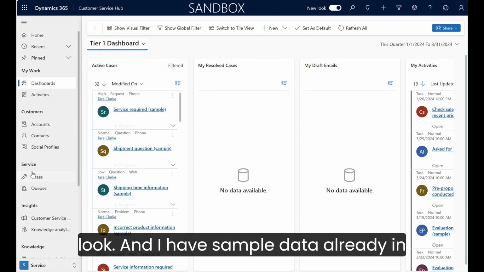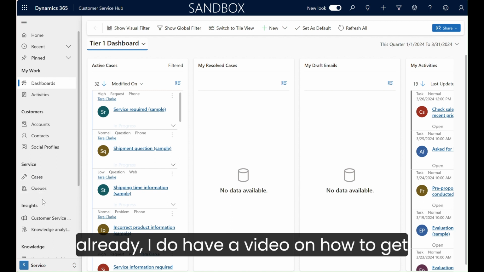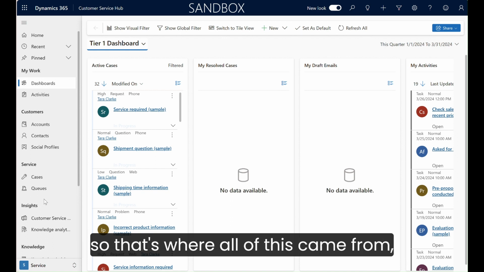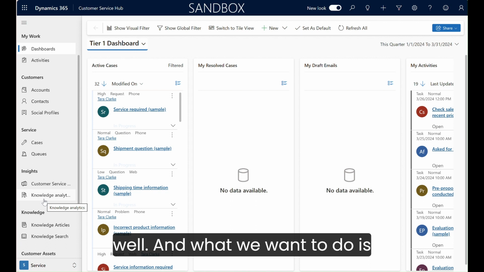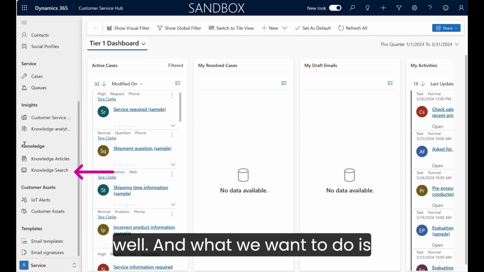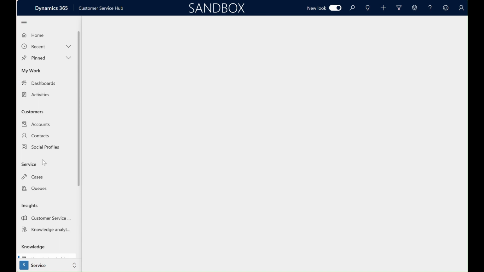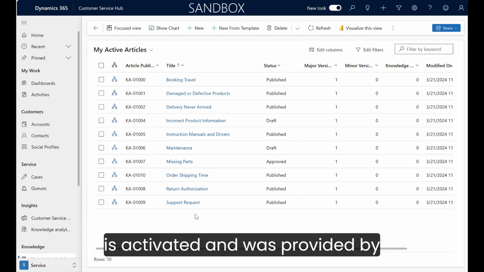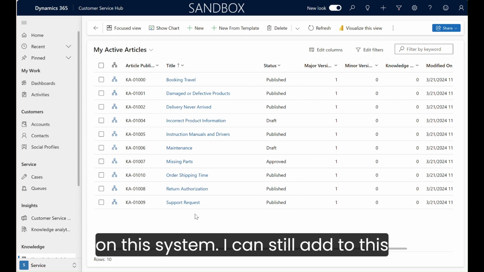And I have sample data already in here. And if you all have not seen it already, I do have a video on how to get sample data into your Dynamics. And that's where all of this came from, but I will share that link with you as well. And what we want to do is go down to our knowledge section, and we'll do knowledge articles. Now, even though what's already here is activated and was provided by sample demo data that I installed on the system, I can still add to this.